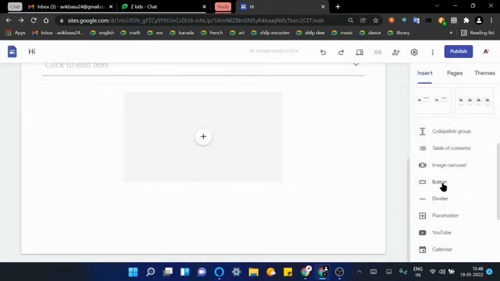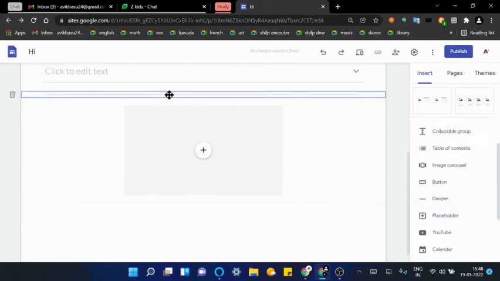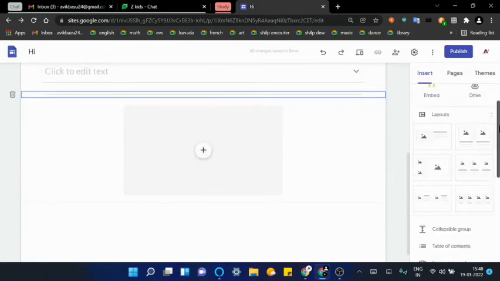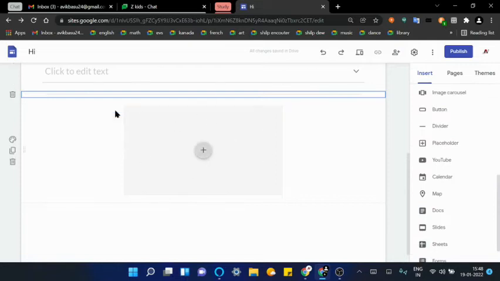You can also add a button, and a button can be dragged wherever you want. And you can add a divider. Say I added a divider, you can drag it. Everything over here can be dragged in the website.